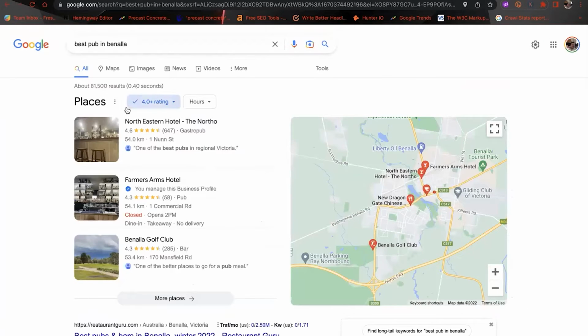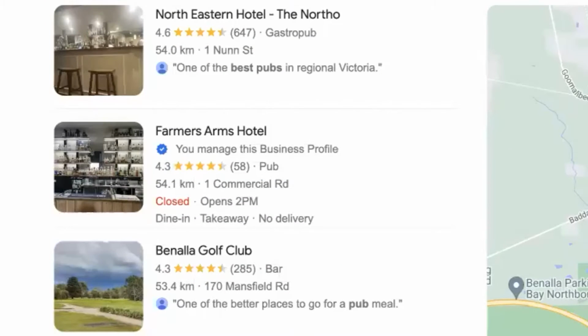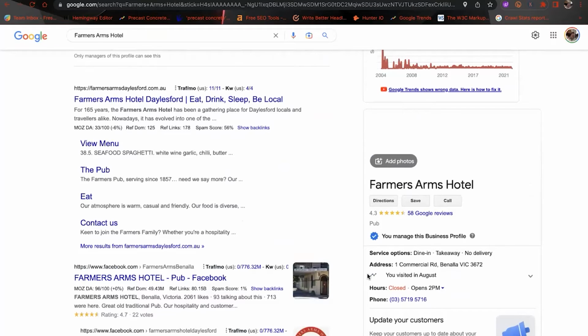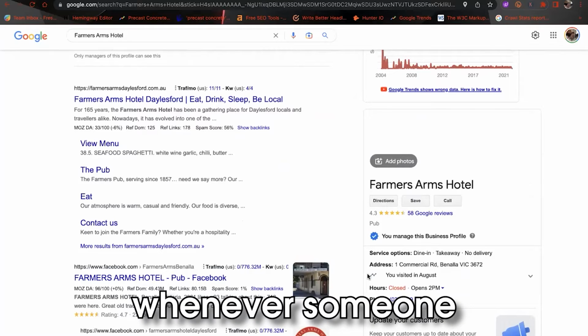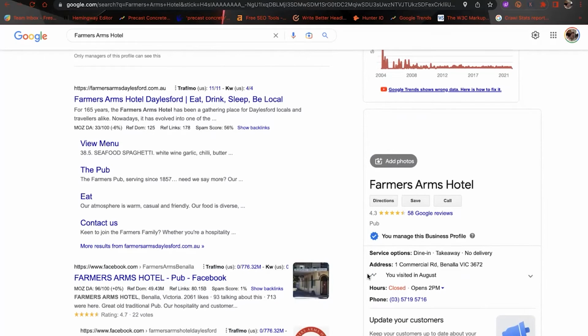Okay, so let's search for best pubs Benalla. We get three results. There's the golf club, there's the Farmer's Arms Hotel, and there's the Northeastern Hotel. Today, the Farmer's Arms are allowing us to use their profile as an example to show you. Obviously, our goal is to be at the top whenever someone searches for anything to do with pubs, or if they search for the word pub while they're currently in Benalla, we want to make sure that we're showing up at the very top of that list.